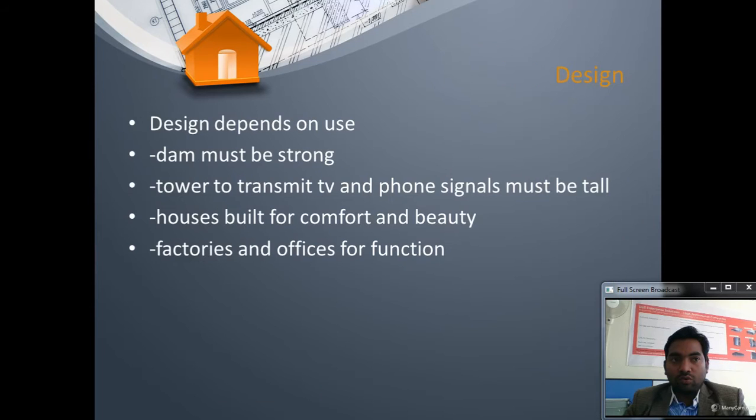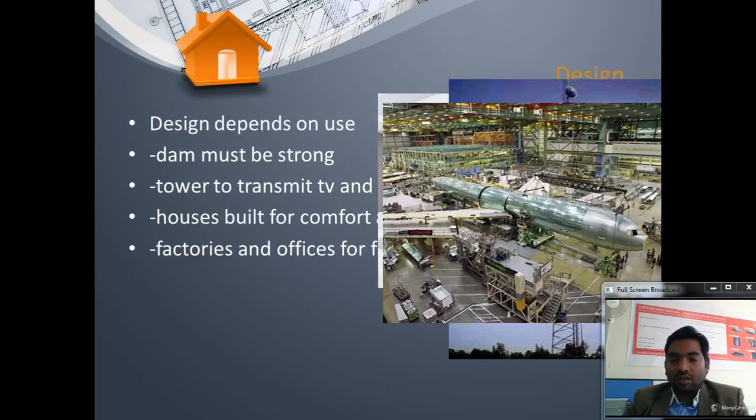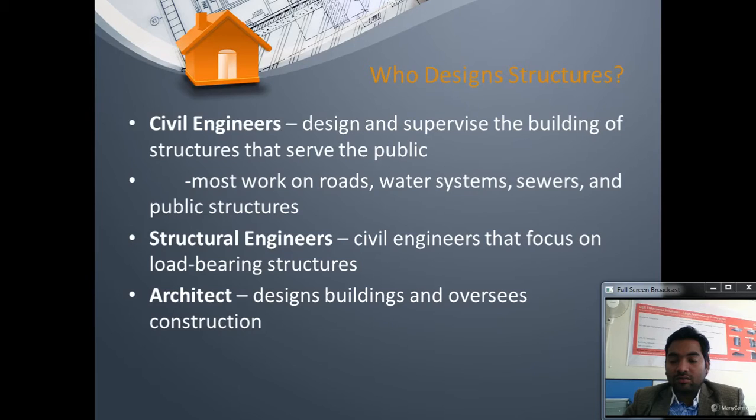When the structure comes to mind, the question is who designed those structures and what the design depends on. The design basically depends on strength, most of all, and then on whether it completes its basic needs, like a tower has to transmit signals, and a building has to hold belongings, provide comfort and aesthetic beauty. Whatever a building can offer depends on the need and on who designed it. Those are called civil engineers, structural engineers.